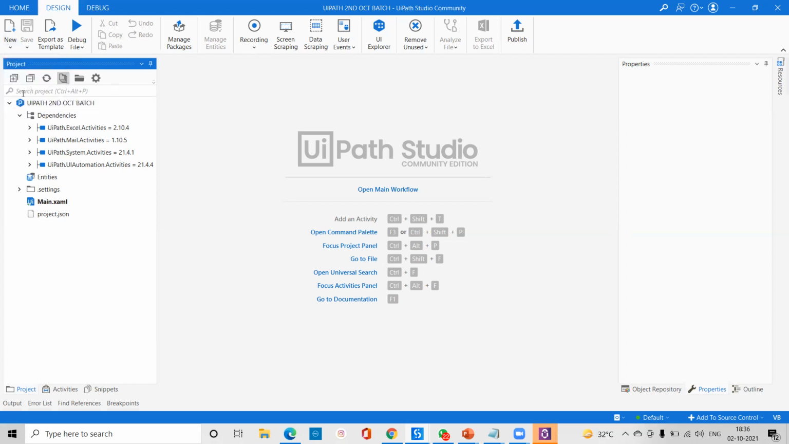And here, if you come here, my project name is called UiPath 2nd October batch. We have dependencies, you can see here: Excel, mail, system, and UI automation. Okay, so if you ask me what is a dependency, a dependency is nothing but whatever process you want to automate, that process is installed through the dependency.